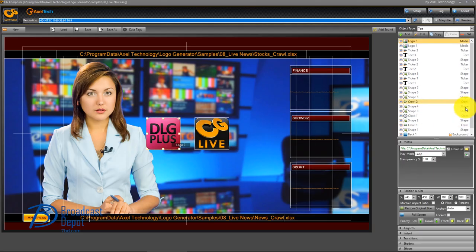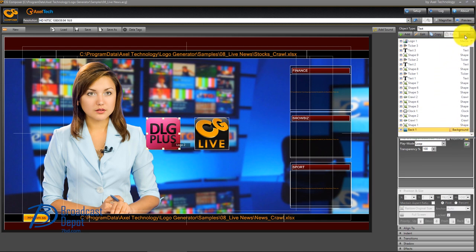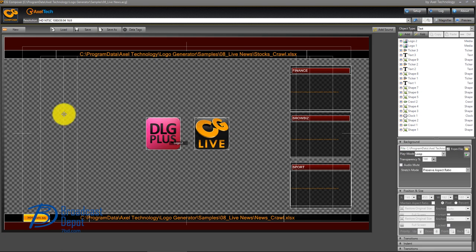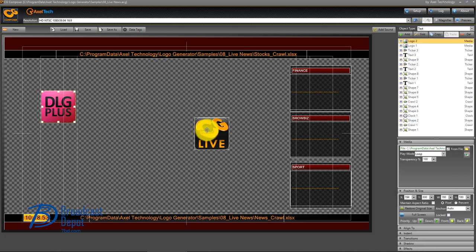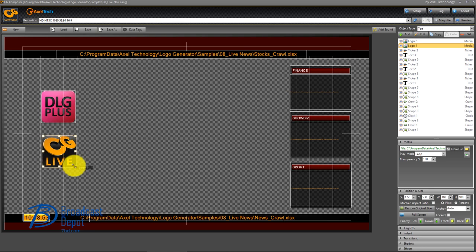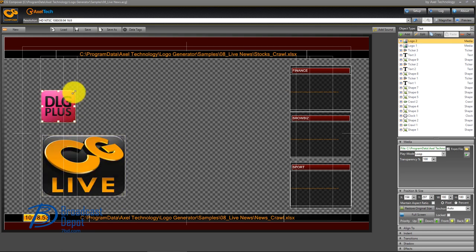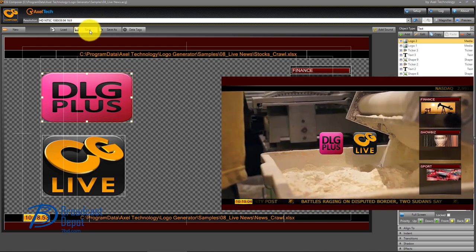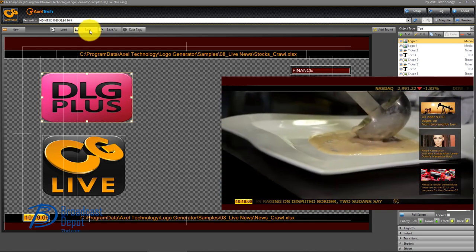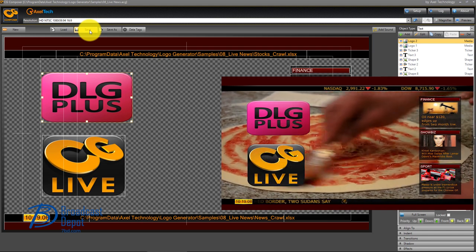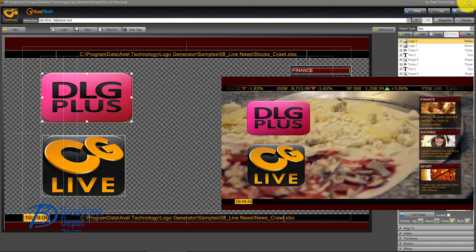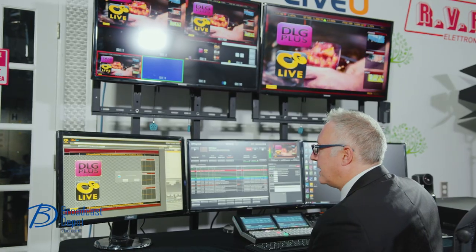So this is my template, which is loading. Let me get out the background, which in this case I'm not using. And I'm moving around my DLG Plus logo and my CG Live logo, which are Axel Tech's software for CG, move them around, scale them up. When I hit the save button, actually on air, I'll get my modifications right on air. So it's kind of almost like having a real-time character generator built in.